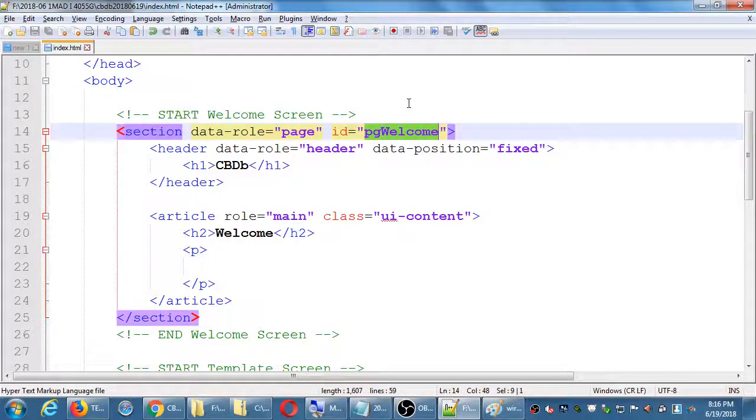So my welcome section has an ID of PG welcome, and I'm usually going to refer to these screens as something like PG welcome, PG logout. I'm going to refer to it that way.